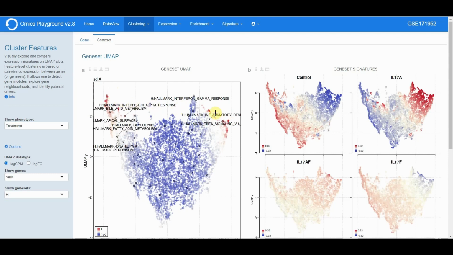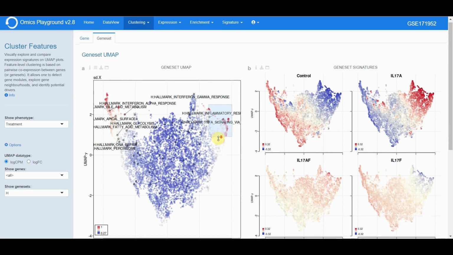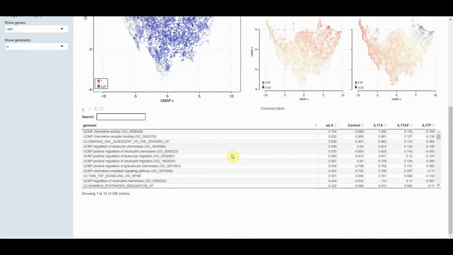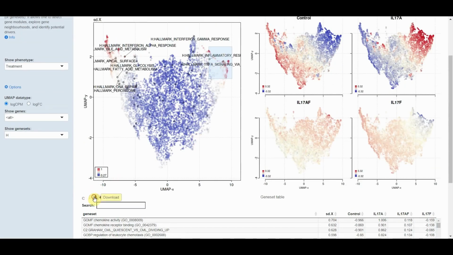And if we now select an area, so for example, I want to look at the genes that are upregulated upon exposure to IL-17A. So again, I draw a rectangle around this area. I get again a table with all the various gene sets that are present in this area, and I can download it via the download options as a CSV file.